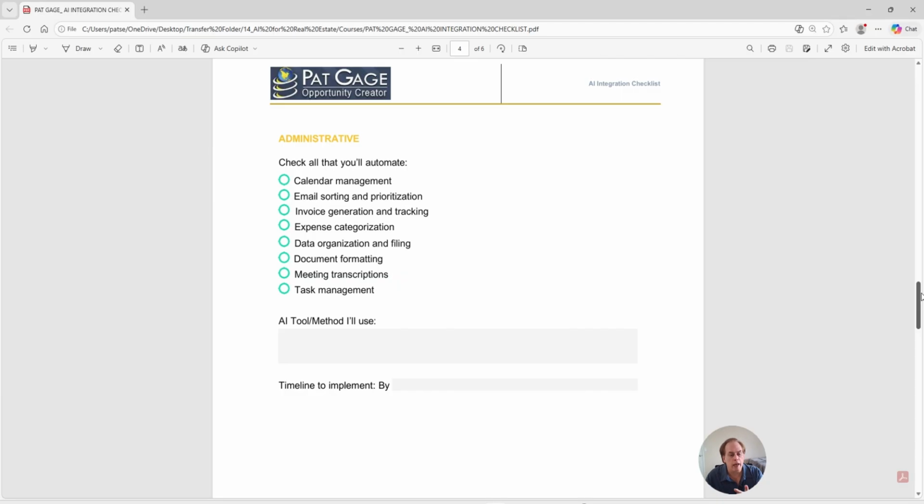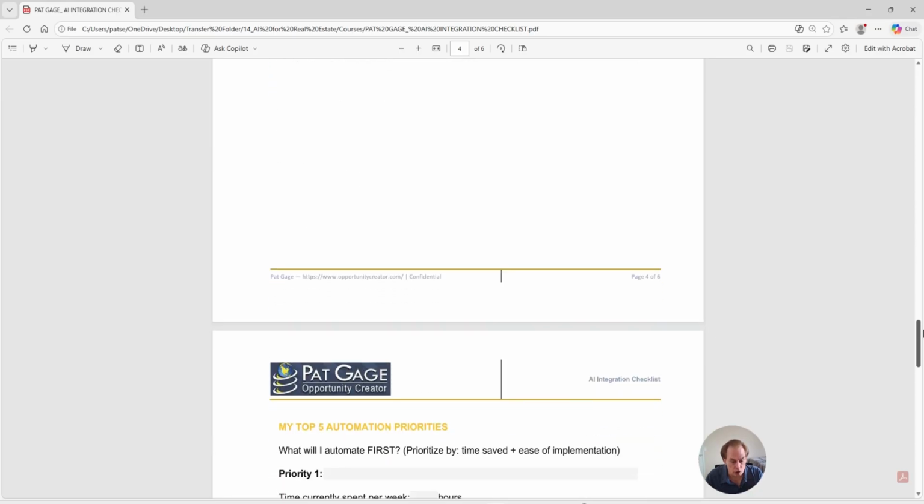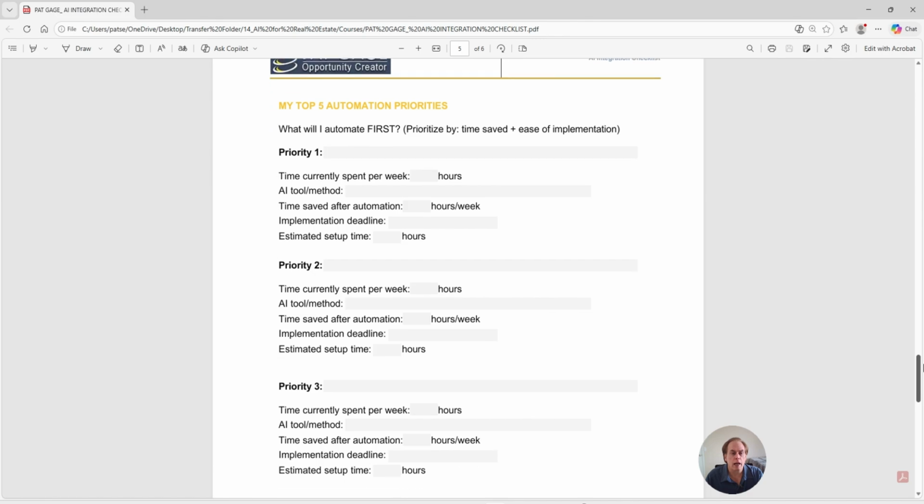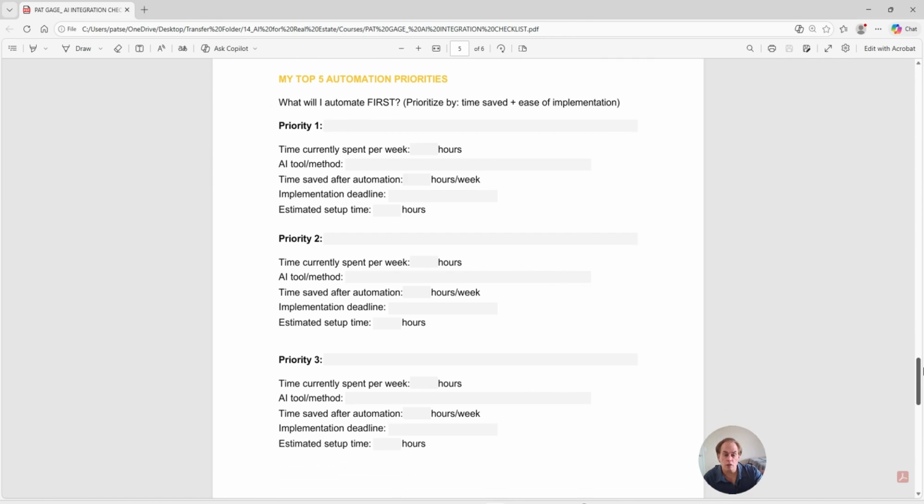Now, once you get that done, the next part of this checklist is, okay, what are the top priorities, right? You selected in these different groups. What is your top priority? Do you have enough leads coming in? You really don't need to do anything with that. Or is it the back end, the administrative part? Find out which priority is higher. And we've given you 5 spaces here to go and figure that out.